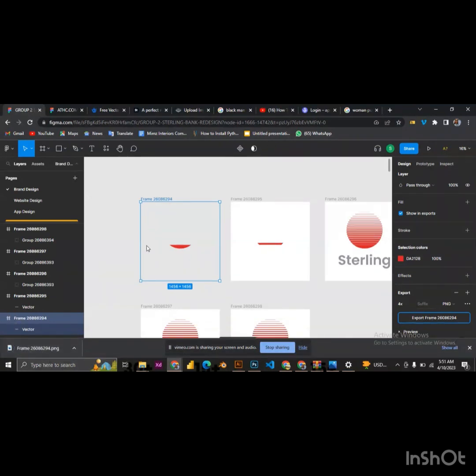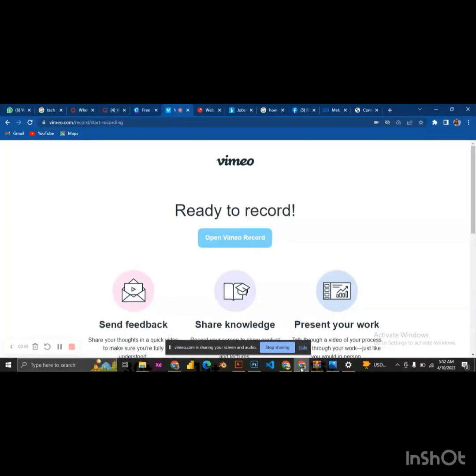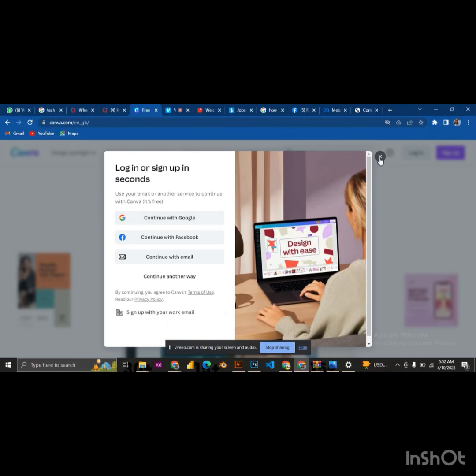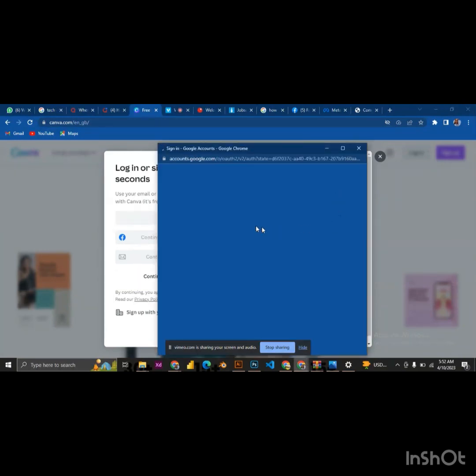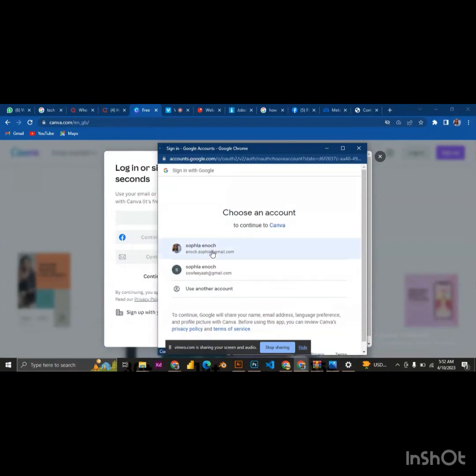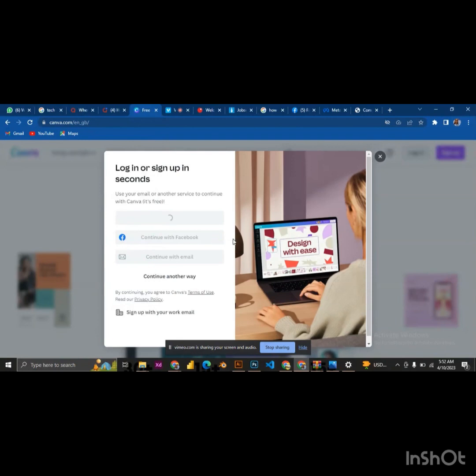You can see it's Frame 2608624. When you're done with all this, all you need to do now is come to your Canva. This is how I did mine. I'm trying to sign in to my Canva. If you do not have an account, you could sign up. I have an account already, so I'm just going to sign in here. Let's wait for it a little.